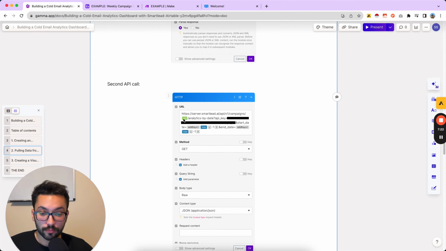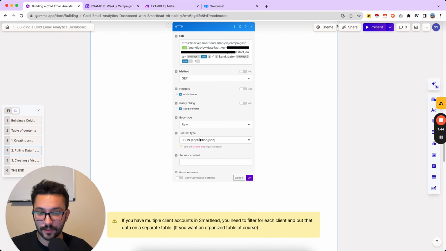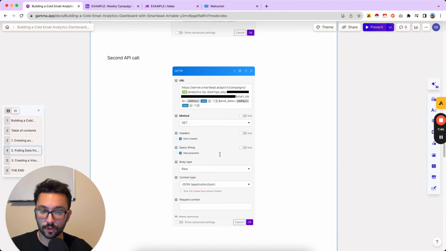So you need to put the ID field from the loop function inside Make, and then you need to put your API key again. And the start date is days now -1, which would be yesterday. Start and end date are the same, so you only get 1 day. Leave these the same. You don't need to know what it is.